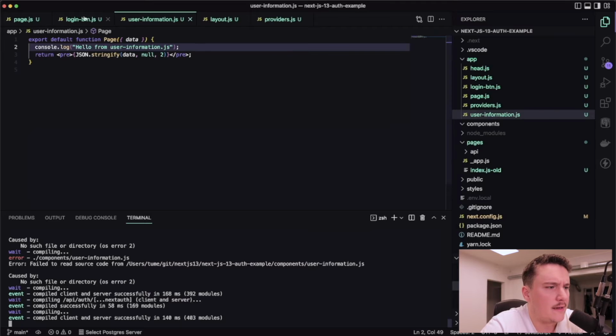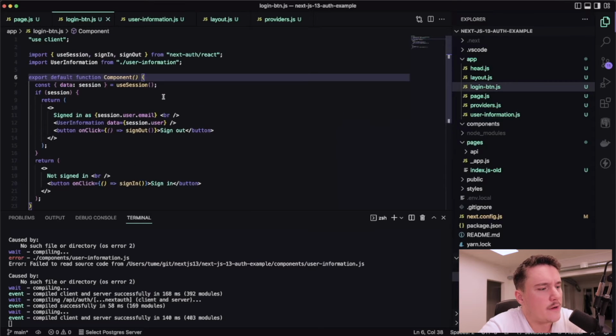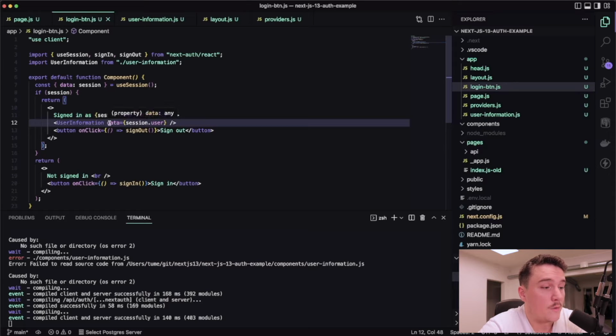So the only thing I can think of is that because we are rendering it inside of the client component, this component will also be rendered as a client component. So basically, the user information component can be rendered as a server component, but if it is rendered inside of a client component, then it will also be rendered as client component. So that's just one thing to keep in mind. And if we wanted to render a server component inside of the client component, we can do this with the children prop. So let's see how that is done.